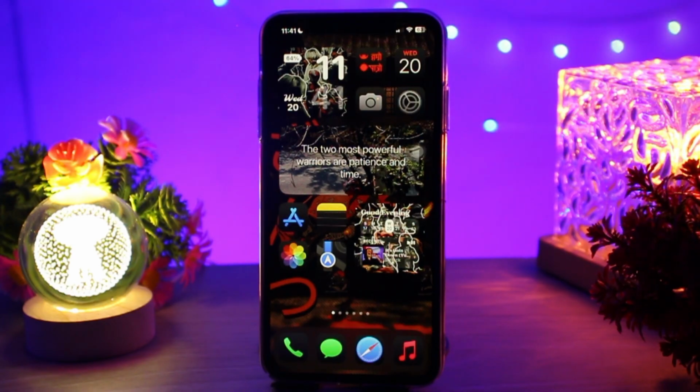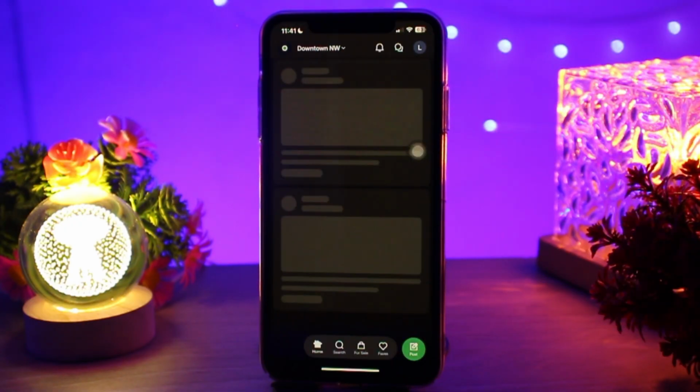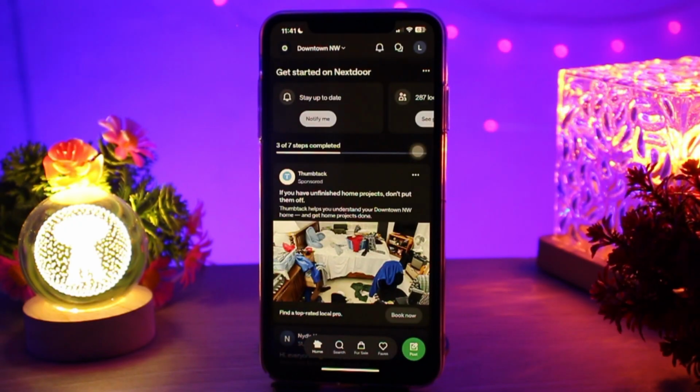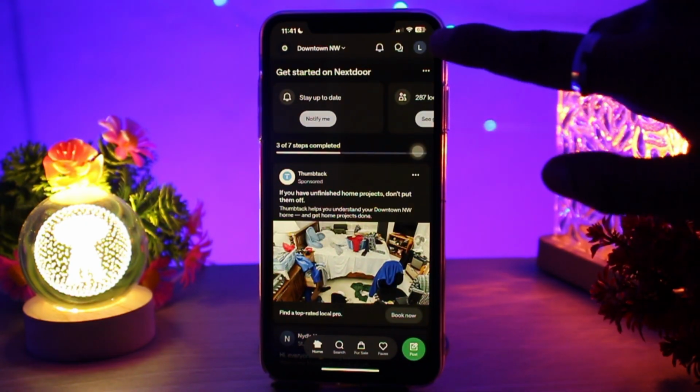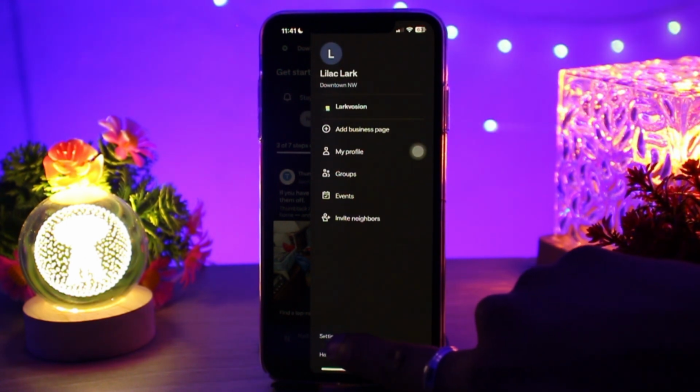In order to cancel or delete your Nextdoor account permanently, what you need to do is simply head over and open up your Nextdoor application and be sure to be logged in with your Nextdoor credentials as well. Now once logged into your account, what you need to do is tap on your profile icon, which is located at the top right corner of your screen, and once you're inside there, tap on your settings on the bottom of your screen.